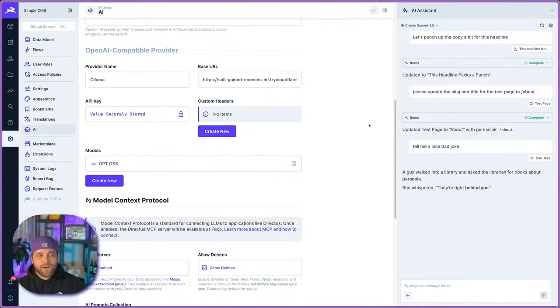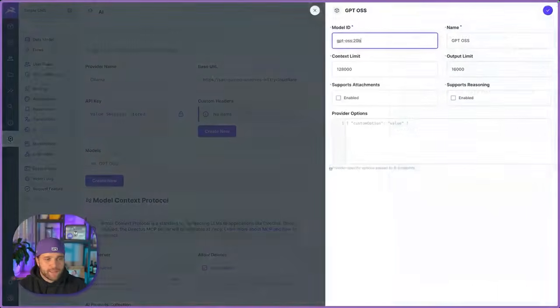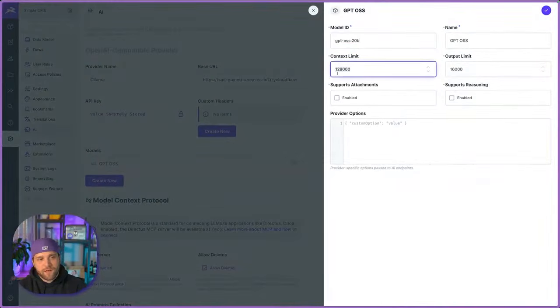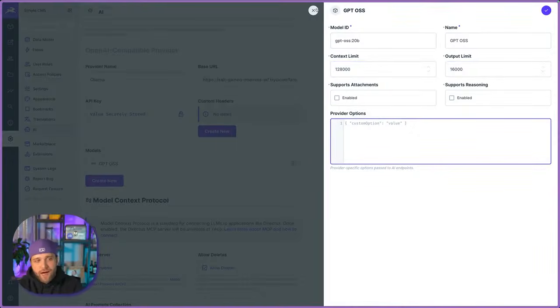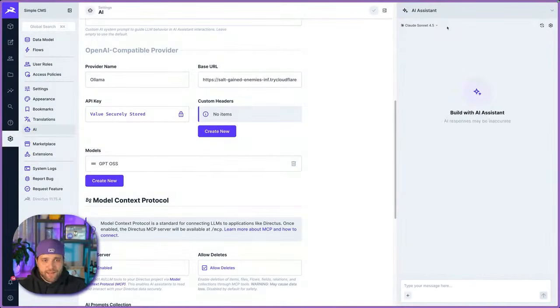So as long as you have an endpoint that is OpenAI compatible, you can now go in here and set your base URL, add your API keys. You could set up your different models. Make sure you include the context limit, the output limit. You can also pass custom provider options if needed. And then you can use Ollama or any other self-hosted models, any other OpenAI compatible models.